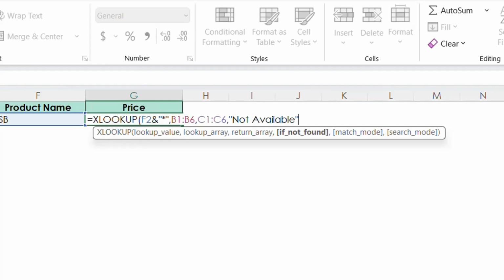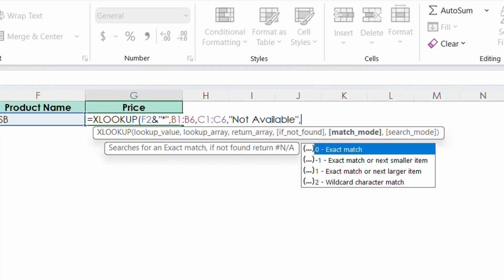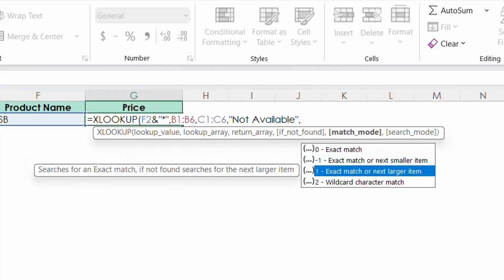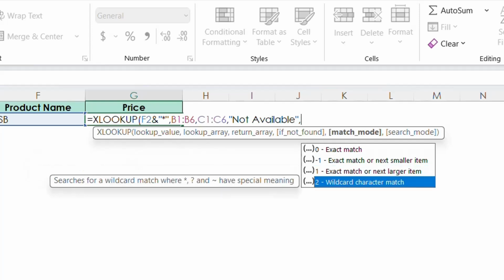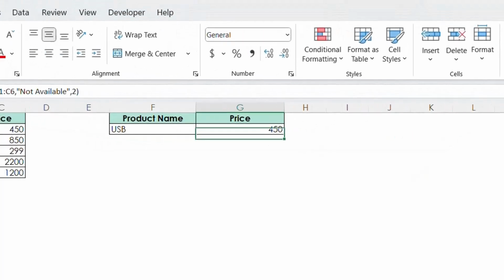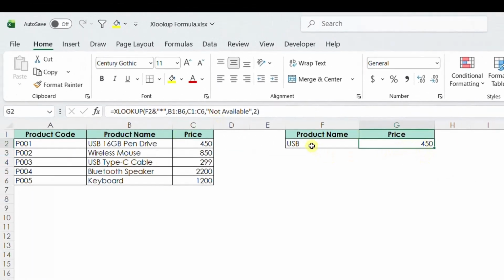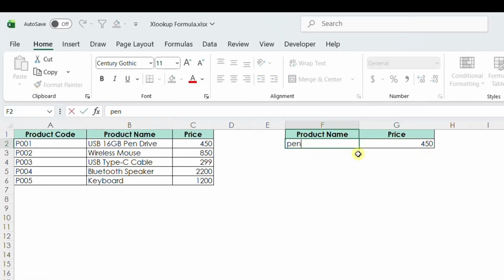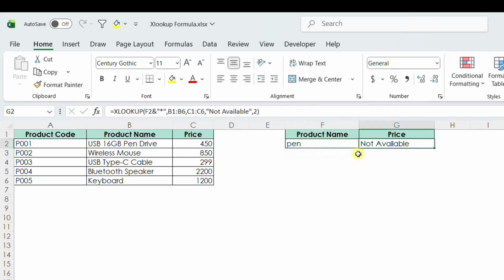like this, comma, match mode. So what will be the match mode? Is it the exact match, exact match or next smaller item, exact match or next larger item, or wildcard? So here I'll be using the wildcard character match. So I'll use this one. And what is the search mode? I will not be using the search mode option over here. So let us close the bracket and enter. So if you see, we have the 450 answer, assuming that we have written here pen like this. So for pen it will return not available, because we do not have any product by the name of pen over here.